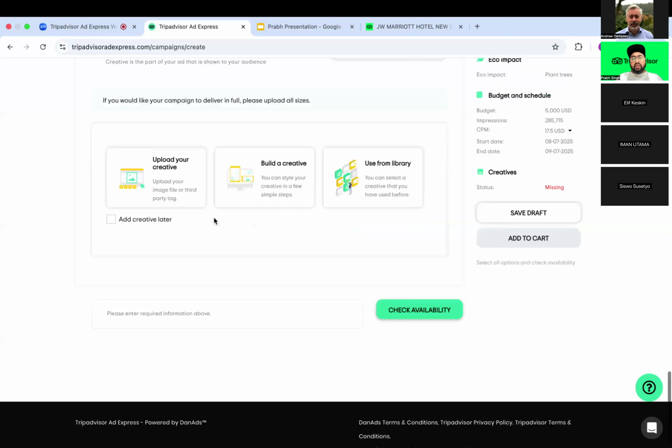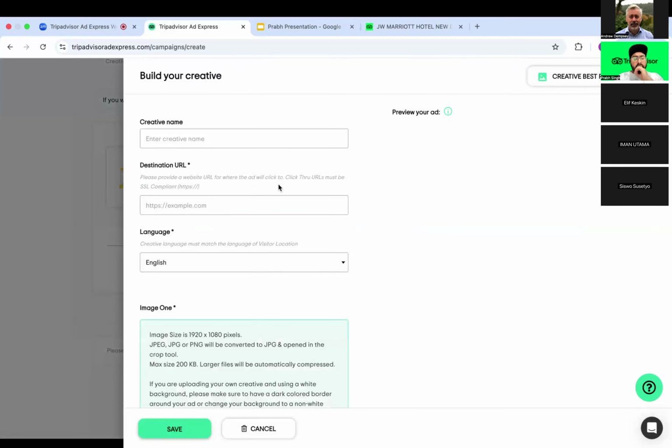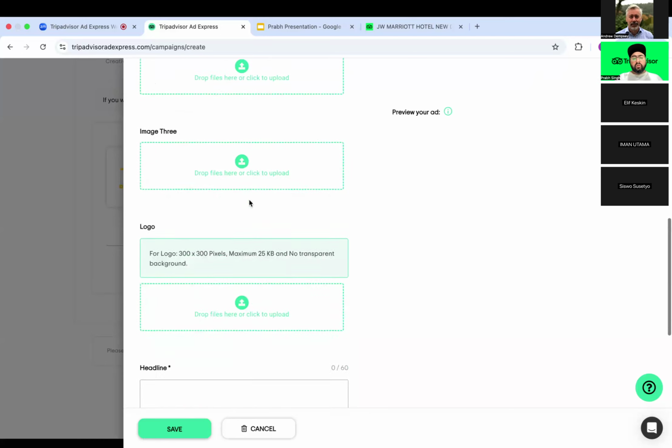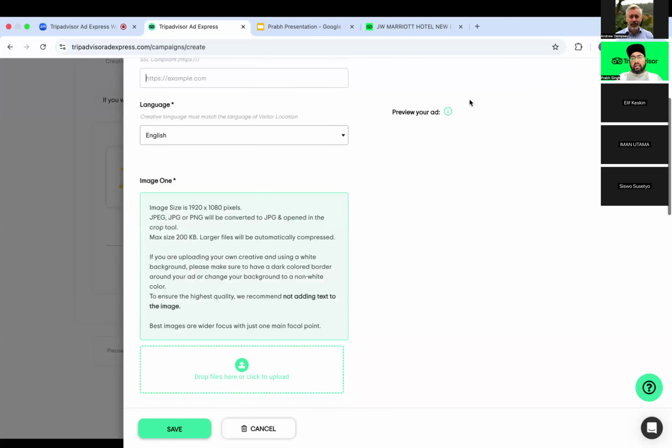So once this is done, we'll also cover how you can build a creative. This is about the creative that you can run on the native side of it. We offer native image options at 1920 by 1080. You can name the creative, put in the destination URL, and add all the details here, and your ads will be created, and you'll be able to see how your native ads will look.